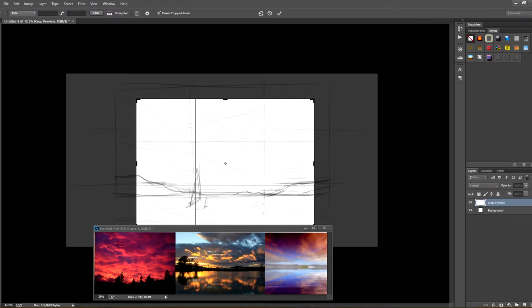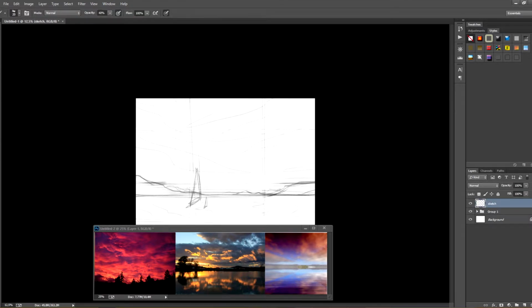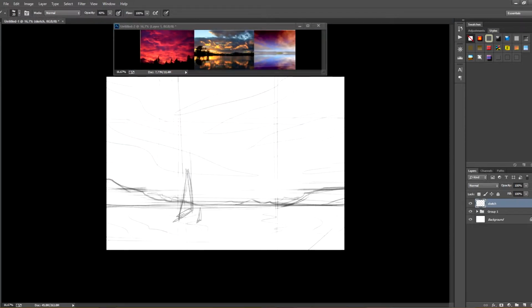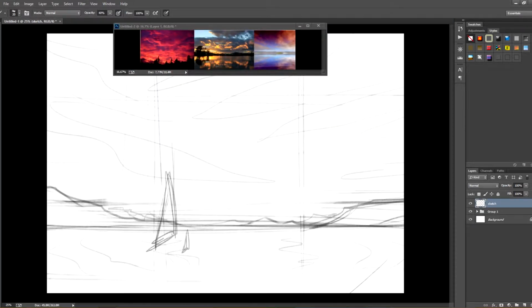I'll place all these layers into a new group and then I can draw my attention to the color layers. Again, keep things as simple and comfortable as you can. Keep your workspace tidy to relax your mind while you're painting.